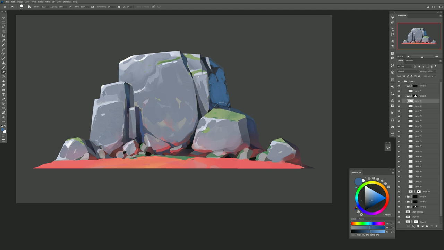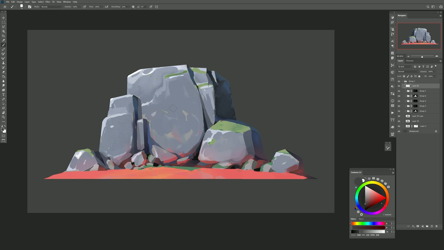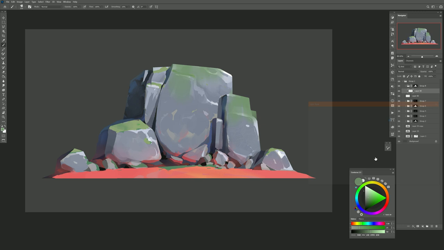The final little touches I'm adding are just a few edge highlights to the rocks to give them a little bit more detail and form. I'm also adding little patches of green to add an idea of moss, while also introducing another colour into the palette as well.